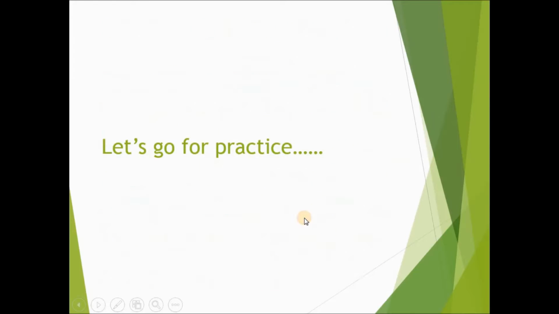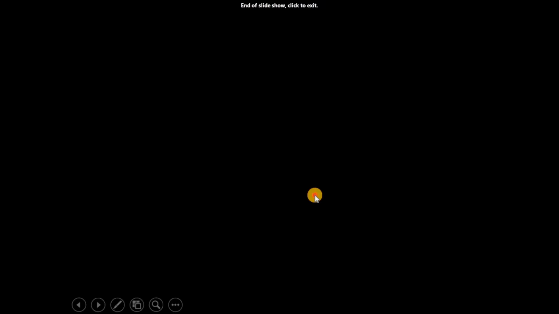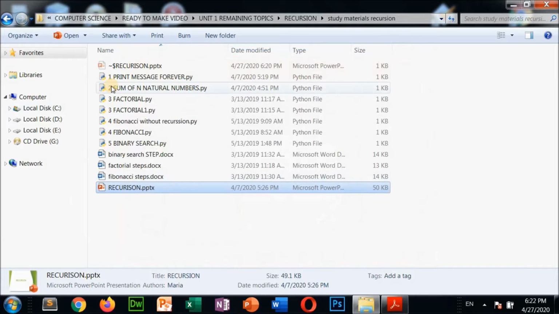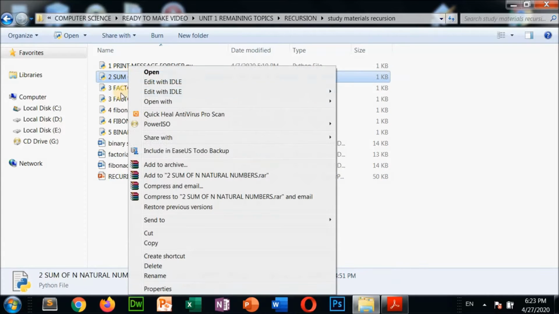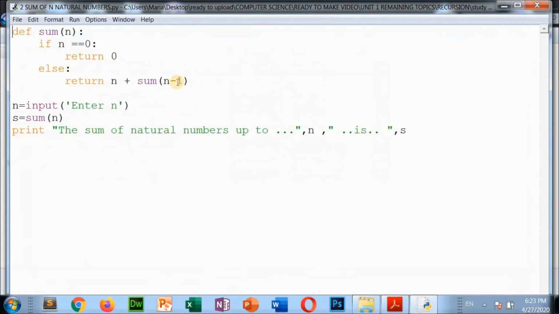So see, let's go for practice. Here are the programs that I prepared for you from your syllabus so that you can practice these programs. I'm going to show you this program, sum of n natural numbers, using a recursive function.